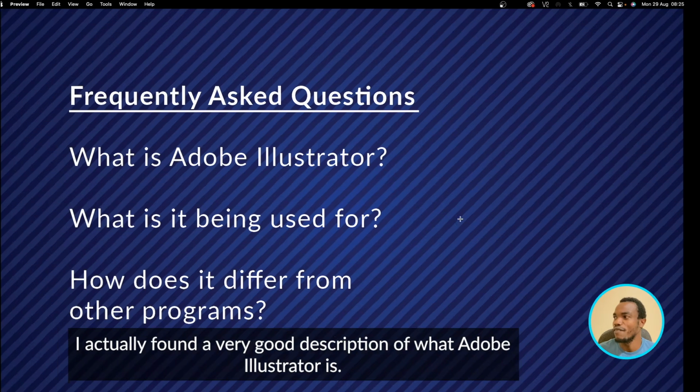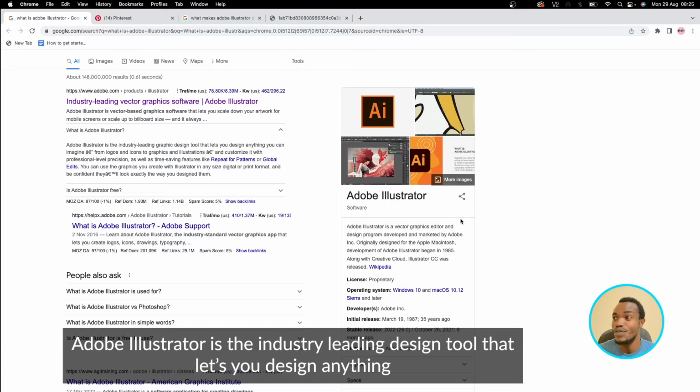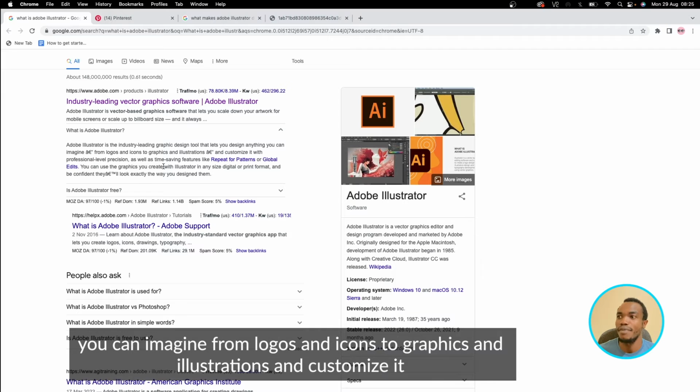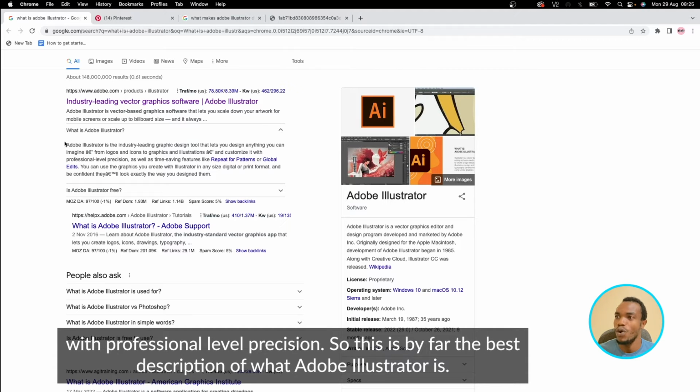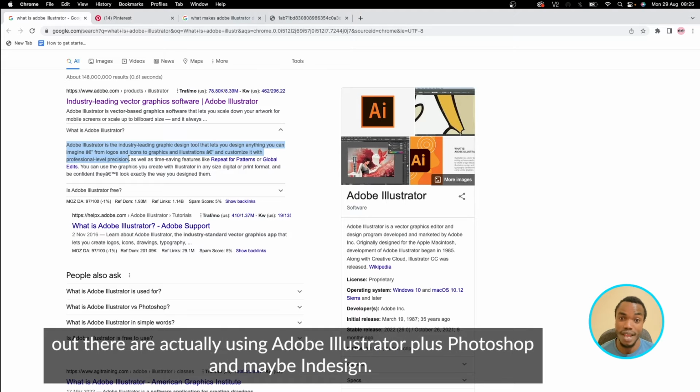I actually found a very good description of what Adobe Illustrator is. Adobe Illustrator is the industry-leading graphic design tool that lets you design anything you can imagine, from logos and icons to graphics and illustrations, and customize it with professional level precision. So this is by far the best description of what Adobe Illustrator is. It's a program that is used to make scalable graphic designs, and you'll find out that most graphic designers out there are using Adobe Illustrator plus Photoshop and maybe InDesign.